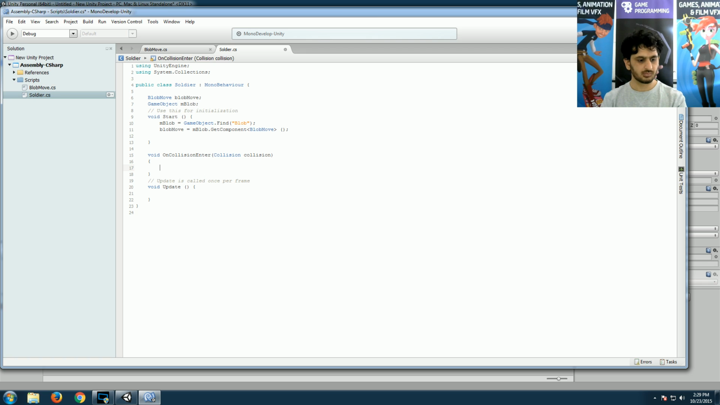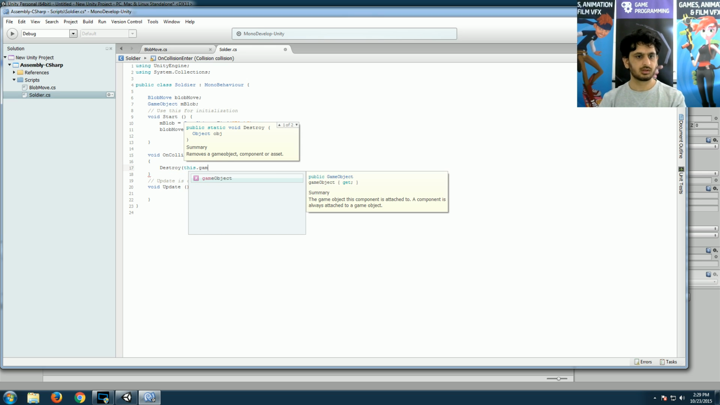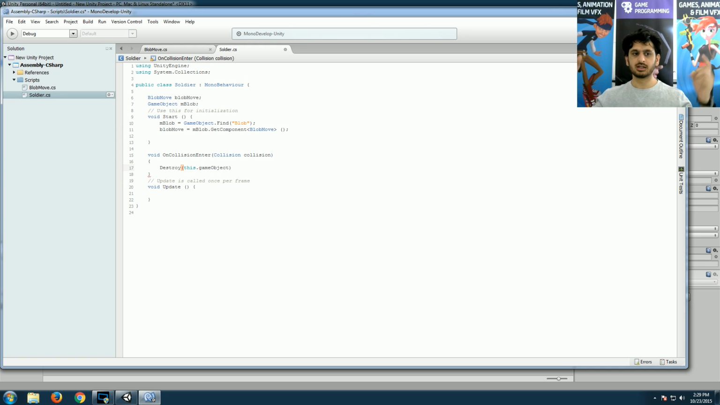c. The first thing we want to do is destroy this, because when the blob hits the soldier or the object, it gets destroyed. So we're going to call it with a small g. So basically, destroy the object this script is applied to.